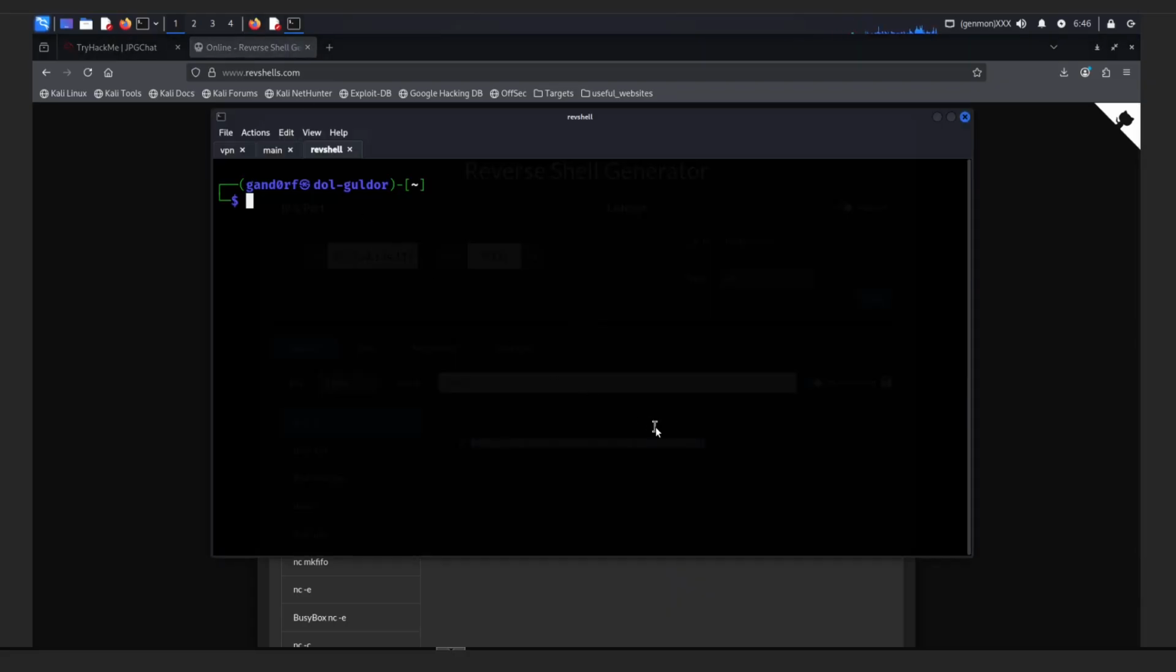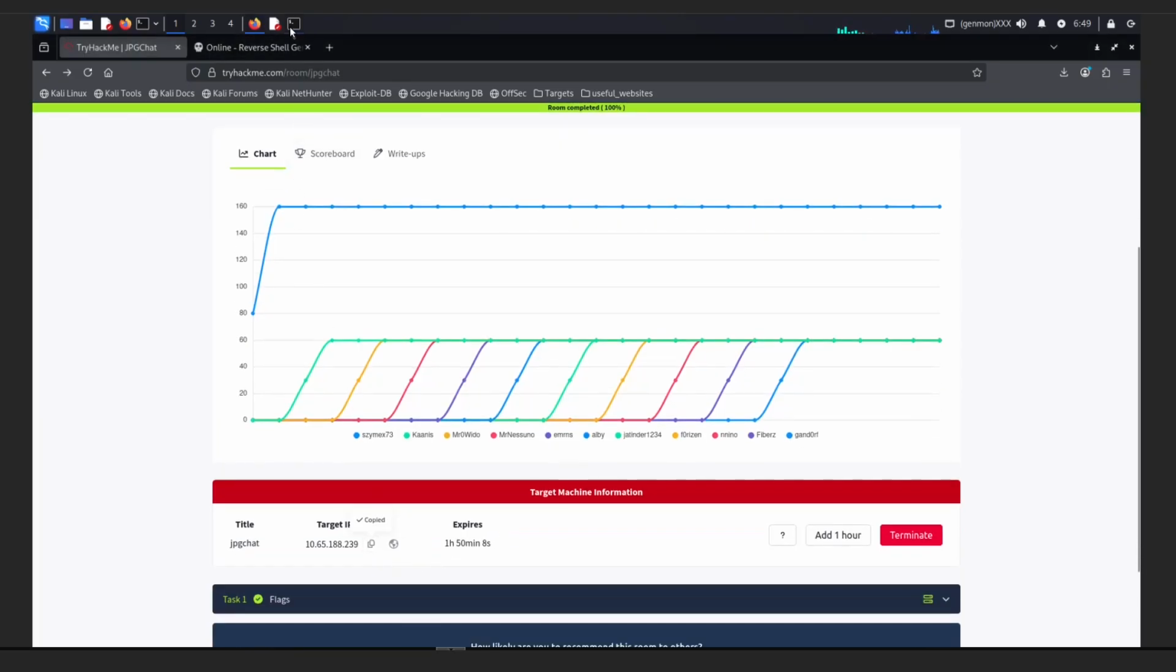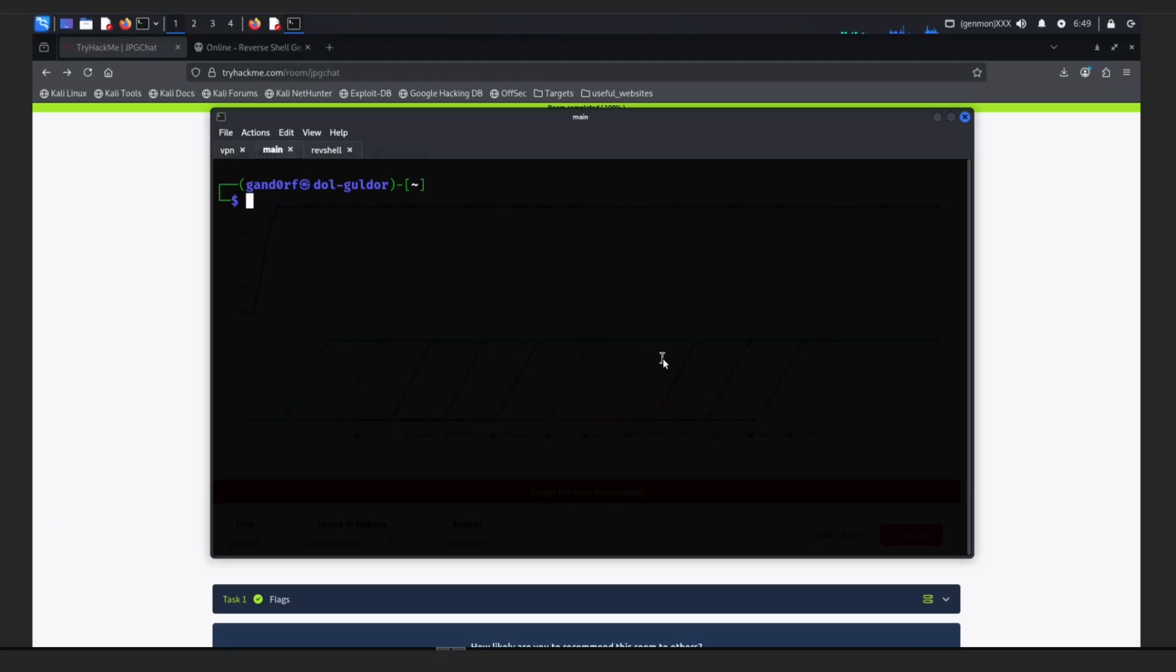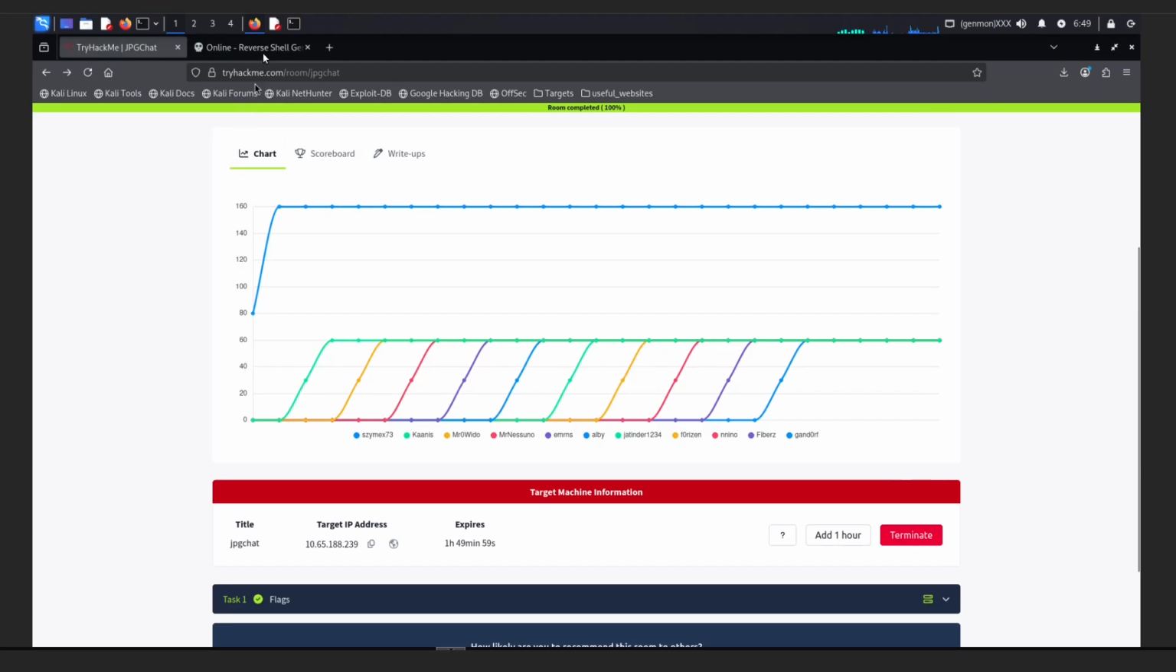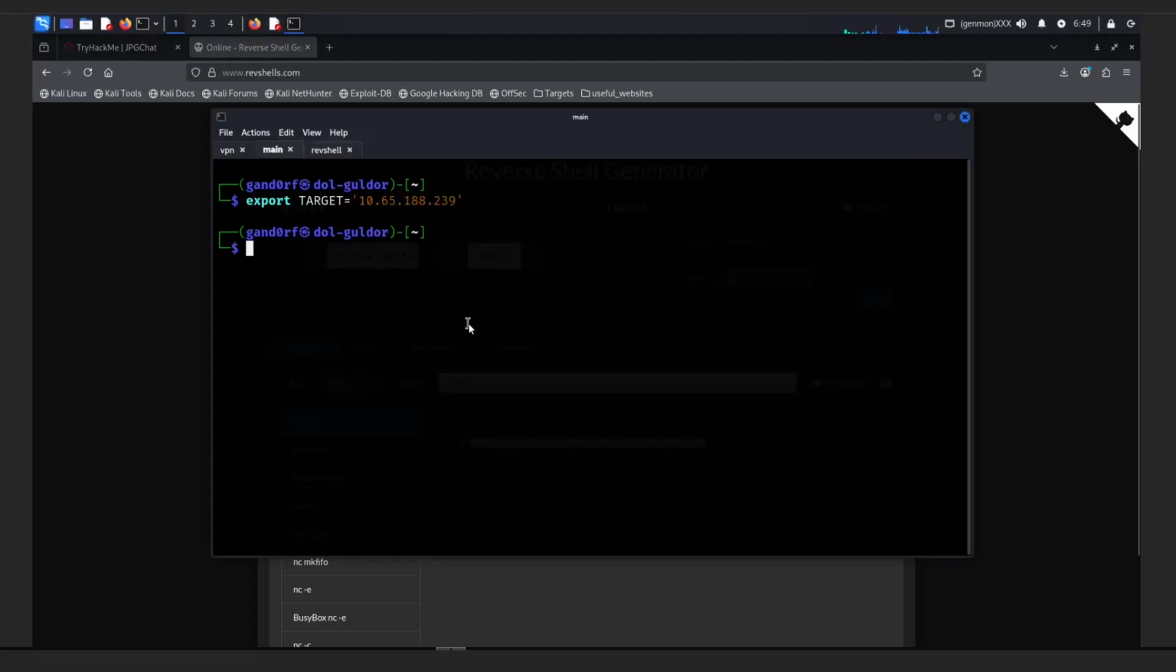Come back over here. Since we got that, and we got our rev shell listening, let's connect back to the machine. You know what? I need to just go ahead and do this as target. Let's just do that. Export target equals blah. There we go. Now let's copy our rev shell. There we go. Make it a little bit easier. Oh my gosh, if I can spell.